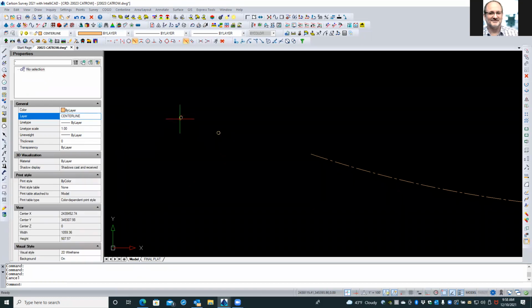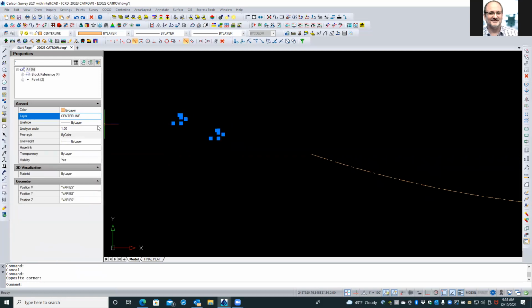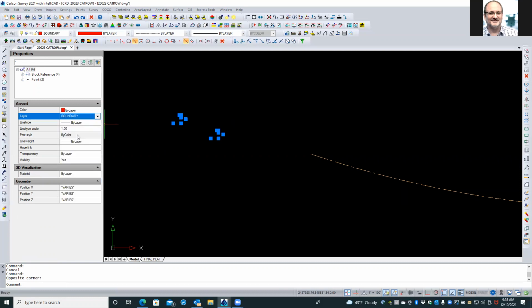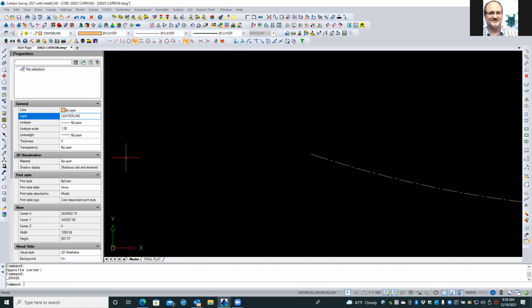Just escape, just draw a box around it all. Just draw a window around. There you go. Because see, it's not just a point, it's that whole group. It's a point and two blocks. There you go. Perfect.